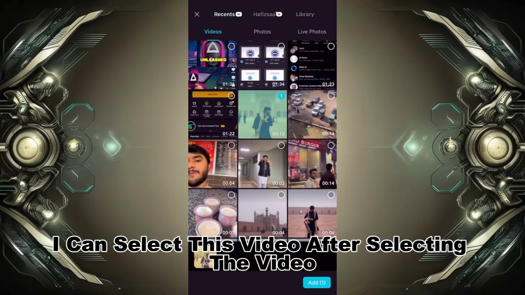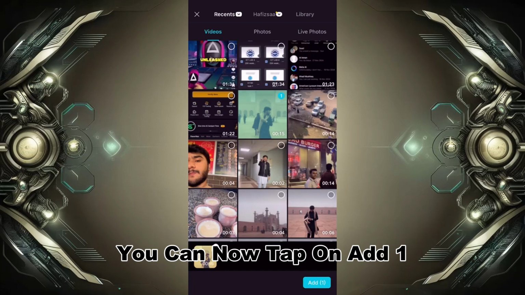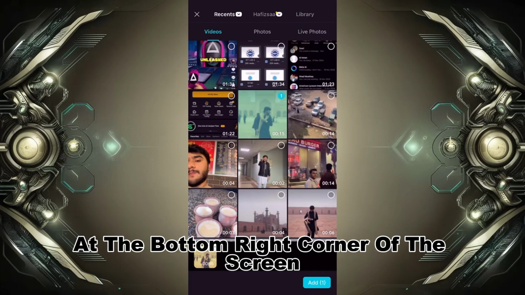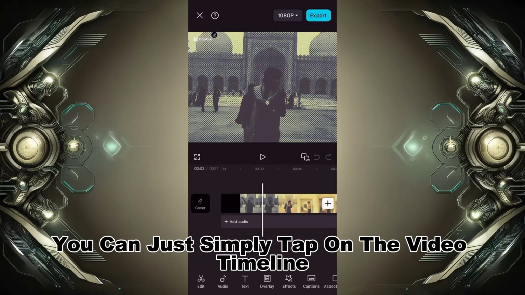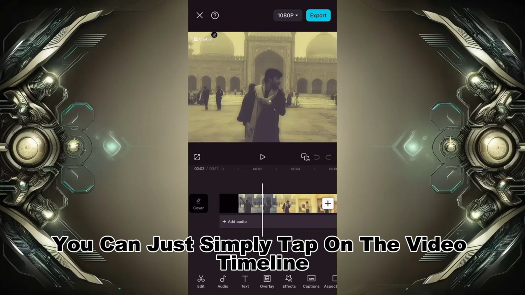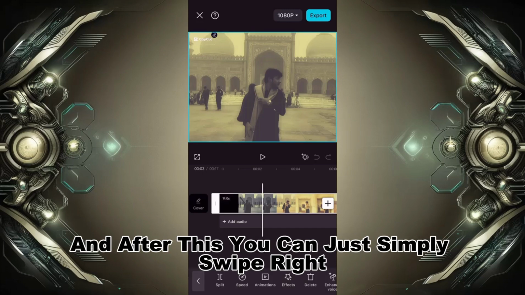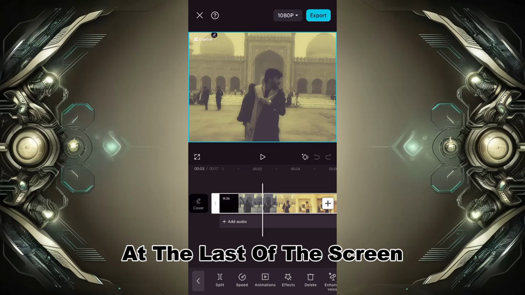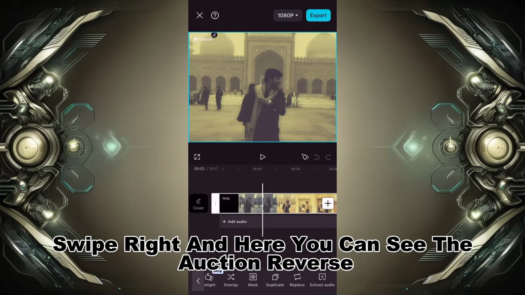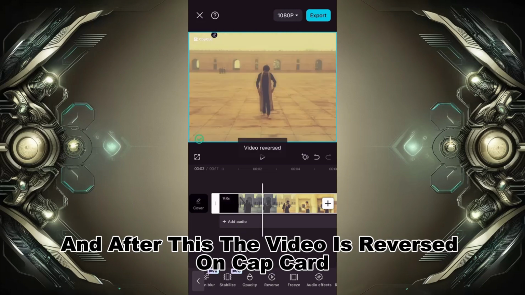After selecting the video, you can now tap on Add at the bottom right corner of the screen, and after this you can simply tap on the video timeline, and then simply swipe right at the last of the screen. Swipe right, and here you can see the option Reverse. Tap on Reverse, and after this the video is reversed on CapCut.